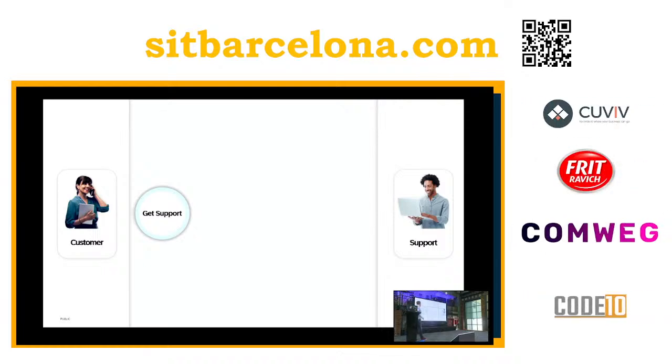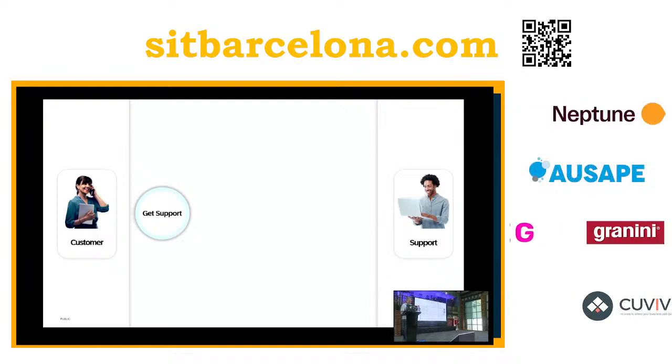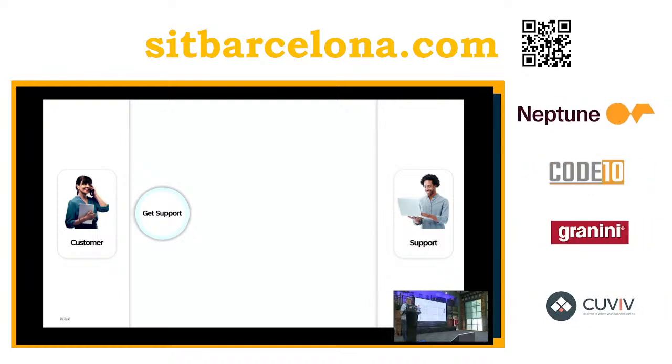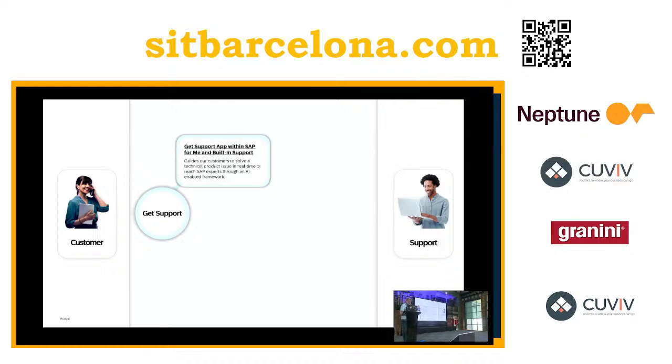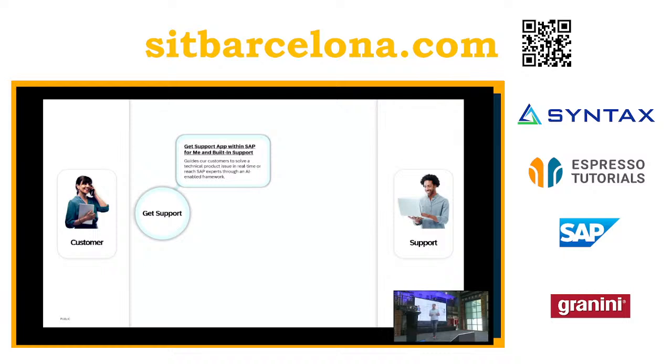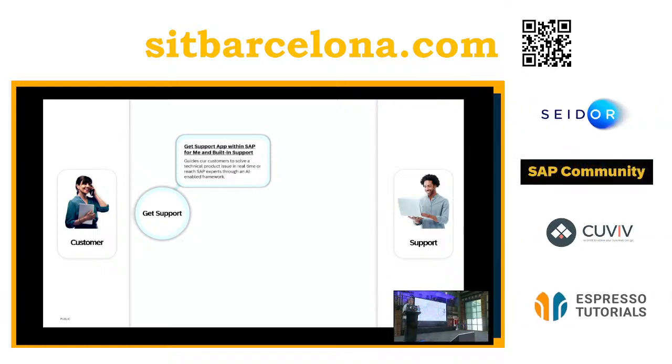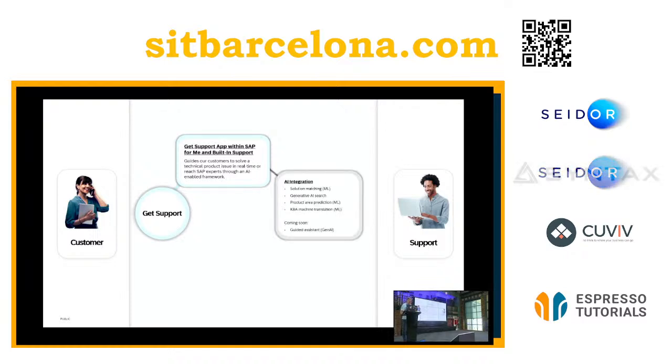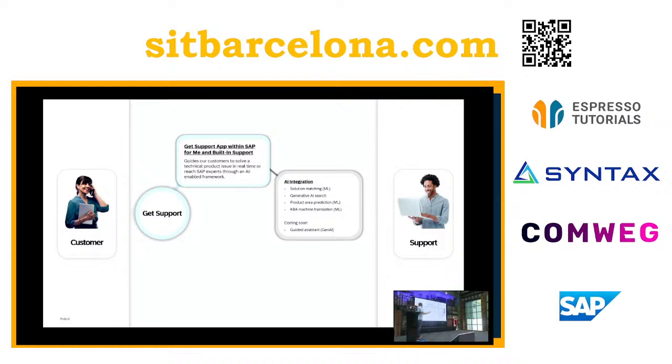So the most familiar application that you have seen if you are working really with the product and ever interacted with SAP support is the Get Support application. For the public cloud products, what we are doing is to integrate this into the products. I will also show this a little bit later on. But for private cloud or on-premise, you go to the SAP Get Support application, and there is already a series of machine learning applications integrated.